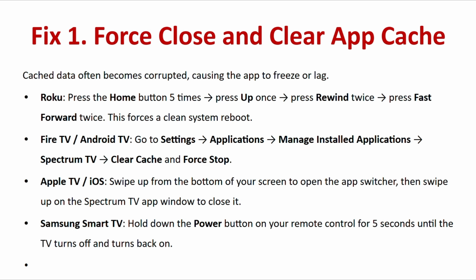For Fire TV/Android TV, go to Settings, then go to Applications, then go to Manage Installed Applications. Now find Spectrum TV and tap on Clear Cache and force stop.